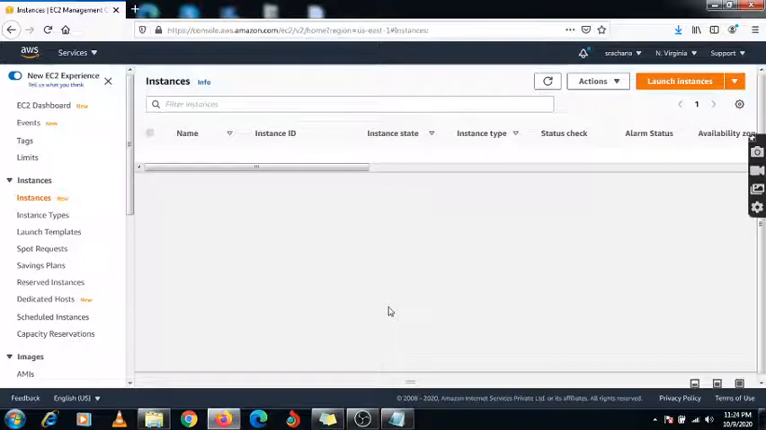Another thing you can say is that the load balancer refers to efficiently distributing incoming traffic across a group of backend servers. There are three types of load balancer. The first one is the application load balancer, the second one is the network load balancer, and the third one is the classic load balancer.